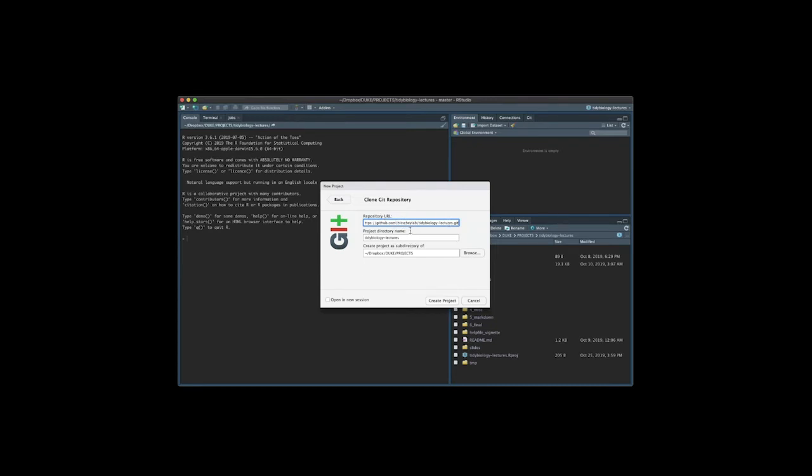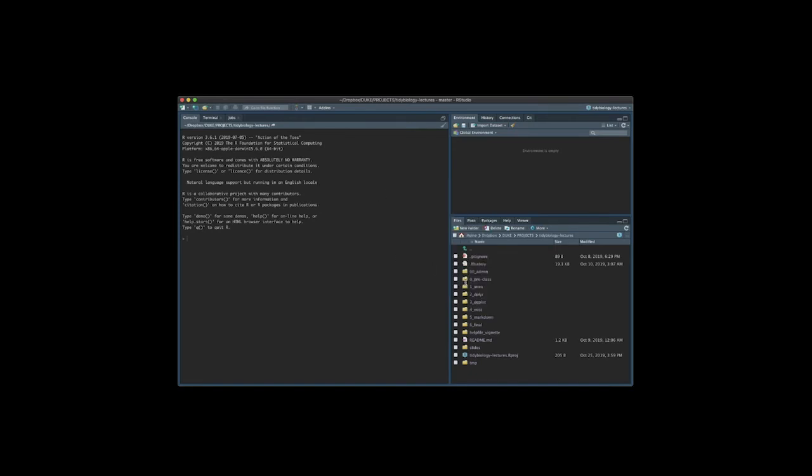RStudio will automatically create a directory, or a folder, with the same name as the repository. You can change this if you would like, or you can keep it the same. It's up to you. Then you can choose which folder this will be a subdirectory of. In my case, I have it in a projects folder. If you click Create Project, it will download all of the information from GitHub, which contains several folders: class folders 0, 1, 2, 3, 4, 5, and 6, a help file vignette, slides of the lectures, and a README file as well.